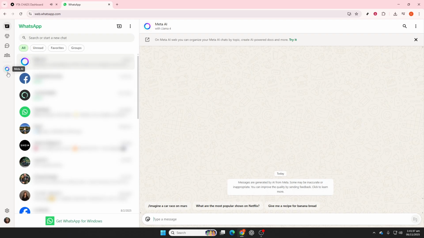One of the exciting features here is the ability to generate images. Simply type imagine followed by your prompt. This command is powerful and lets you explore creative possibilities right from your WhatsApp.